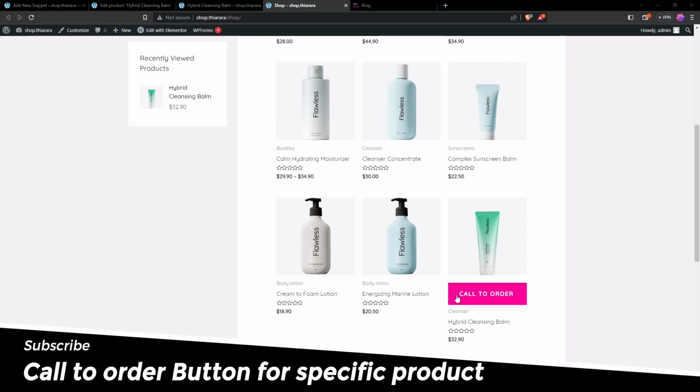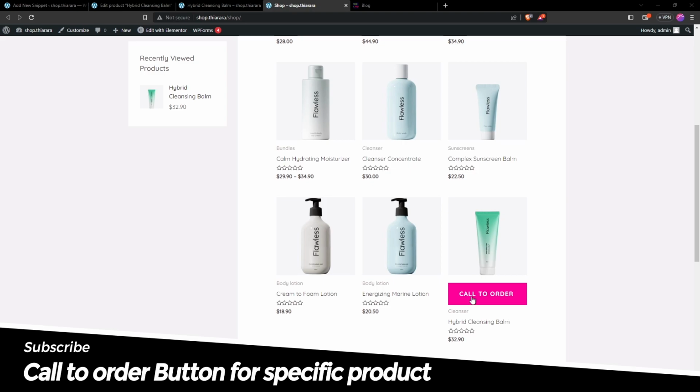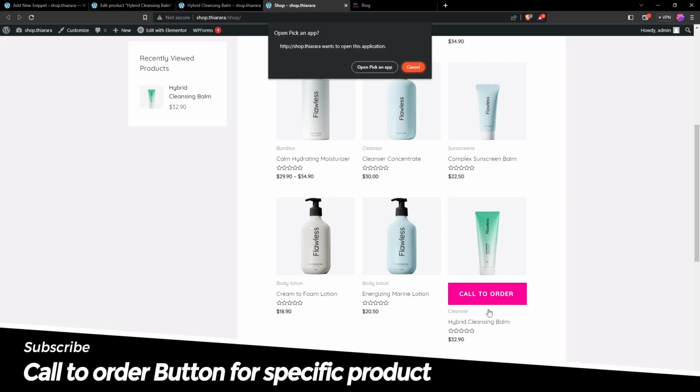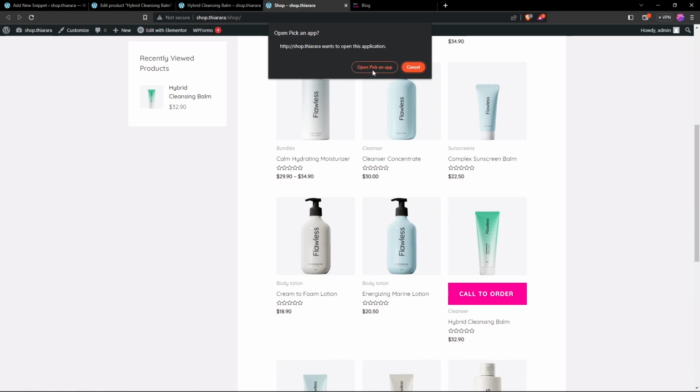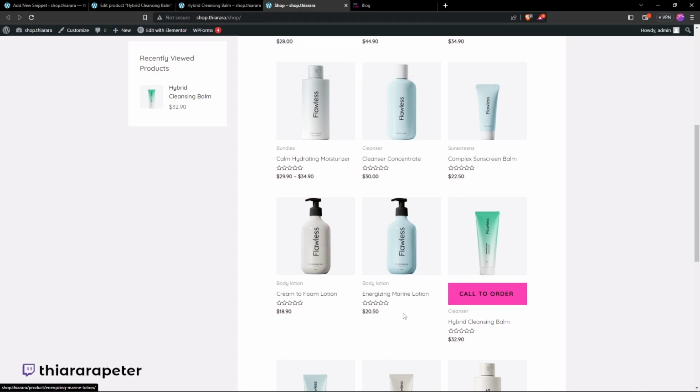For this product, you can see it has a call to order button, and whenever you click the call to order button, it will pop up for you to select the call app. When you click, just select the call. If you are using a phone, it just calls the directory. This is on the shop page and on the archive page.